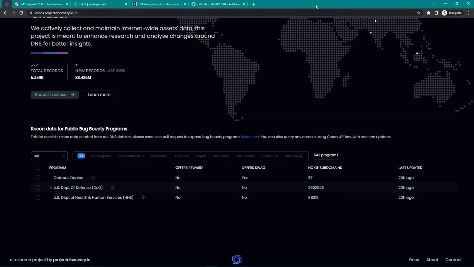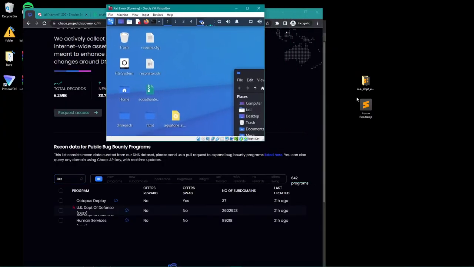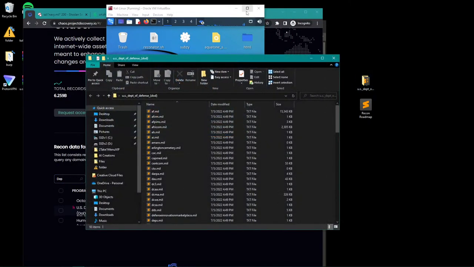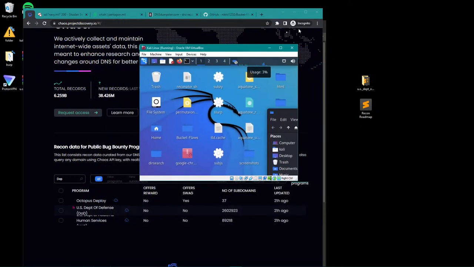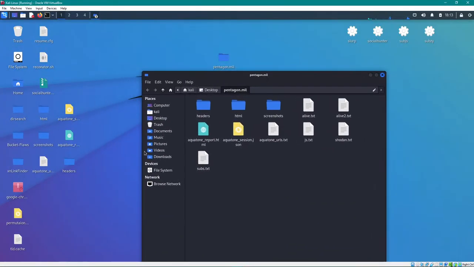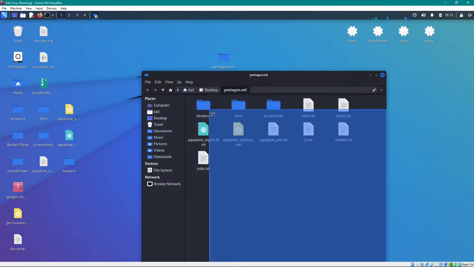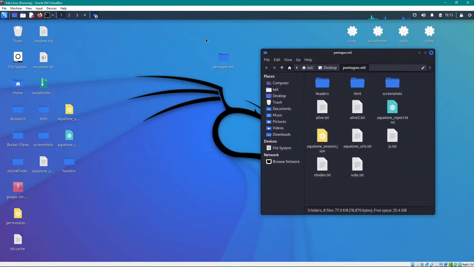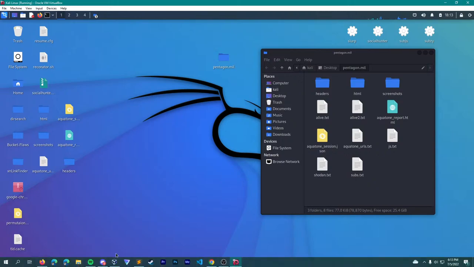As a matter of fact, let me go to this here. We could sort by size, so we can see that Air Force.military has the most subdomains, which we can test next episode or next stream. We are just doing Pentagon.mil as our first target. All of these are public bug bounty programs.